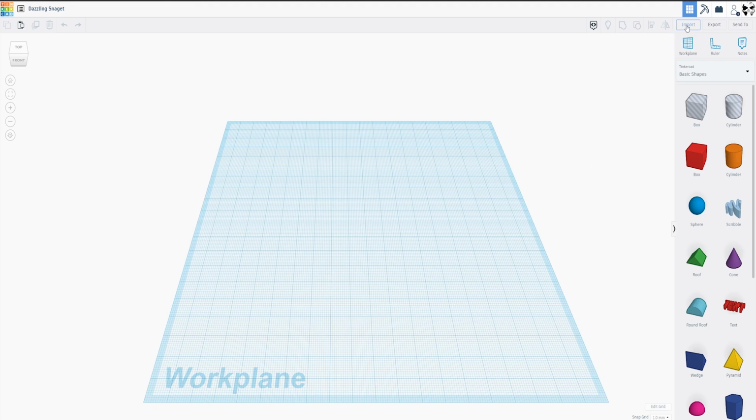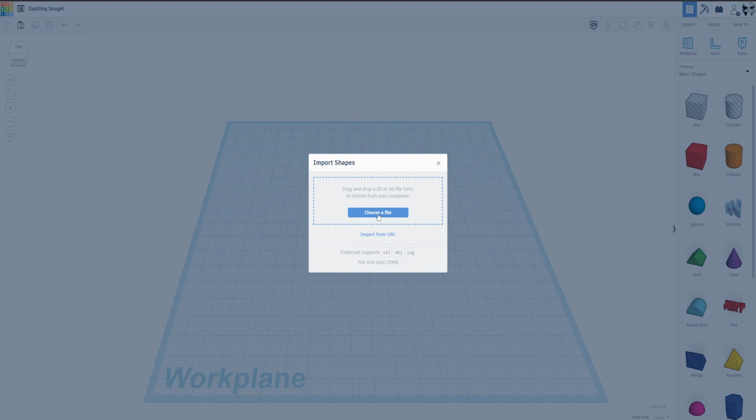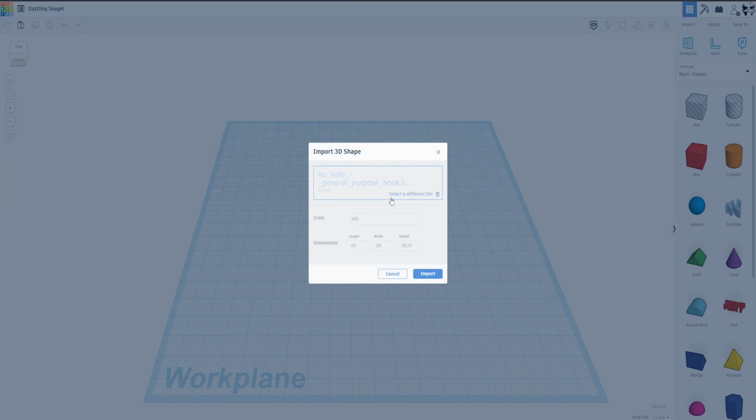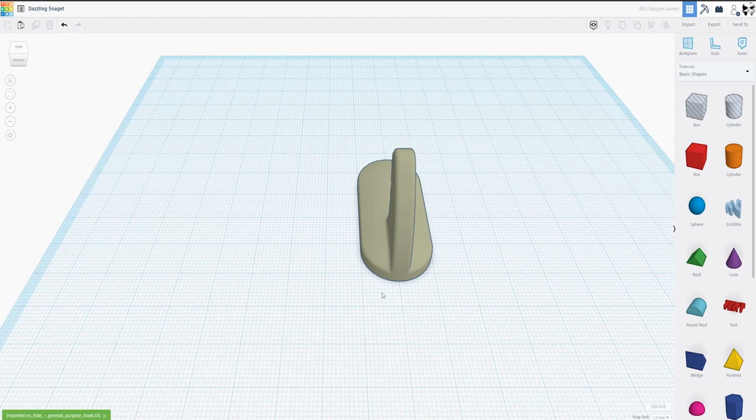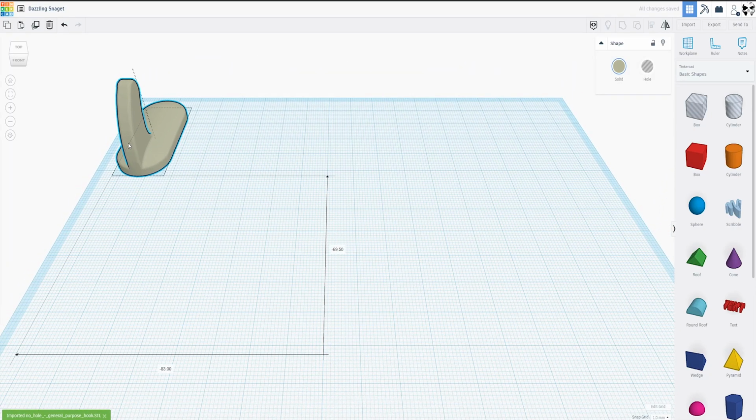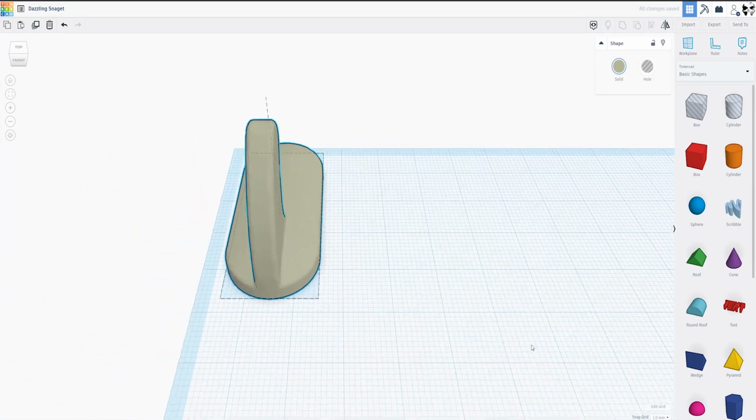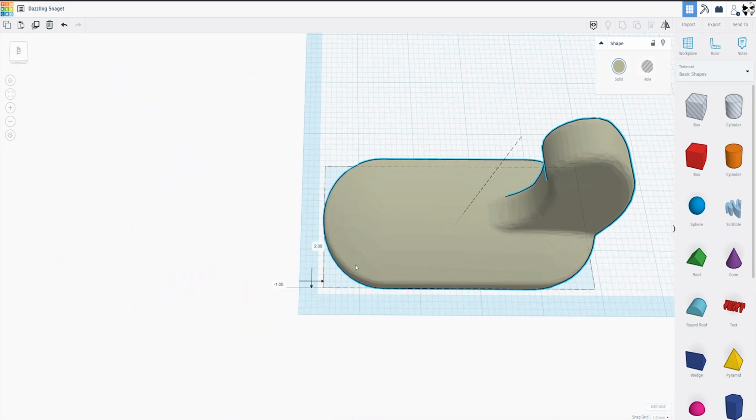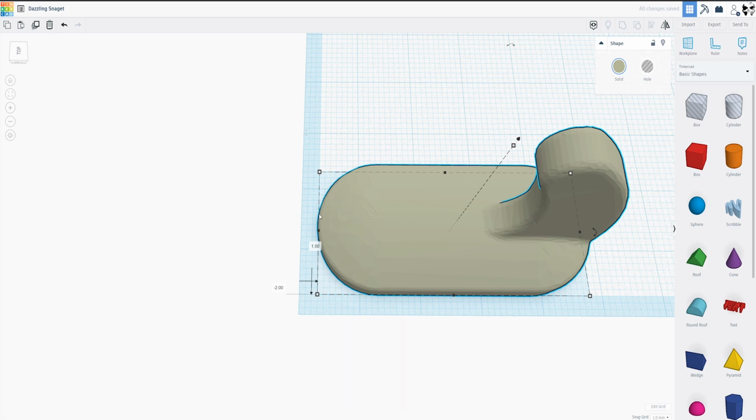So back in Tinkercad, we are going to import it. You're going to click Import up here. Choose the file. Find your file. And then sometimes it'll give you a preview here, but we're just going to leave everything the same and then go ahead and click import, and there we have it. So what I'm going to do is line this up to the grid. I want these outside lines to be in line with the grid.